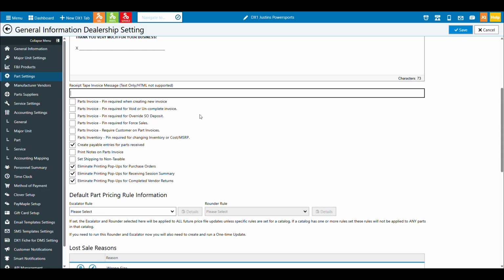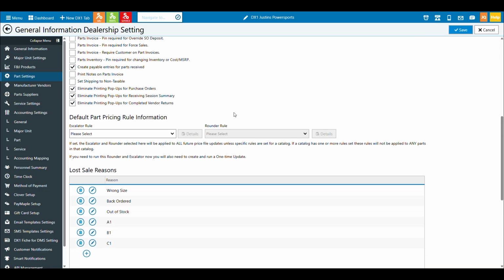And then also, again, a lot of people are trying to be more paper conscious over time. So if you don't print out purchase orders or the receiving session summaries or vendor return paperwork because it's part of the normal process, you can check these boxes so those pop-ups don't show. Again, if you're not printing that paperwork over days, weeks, months, years, this can really save a lot of time to get more stuff done. So just kind of don't overlook those.